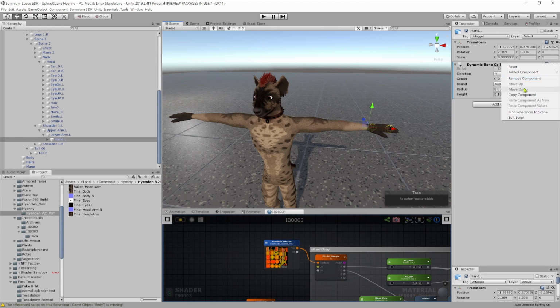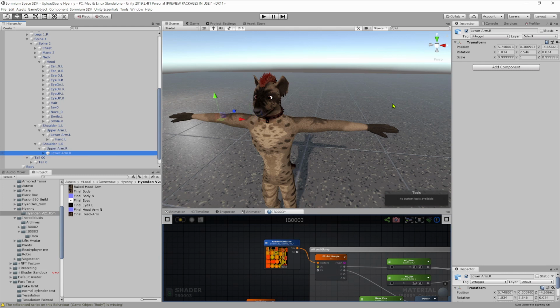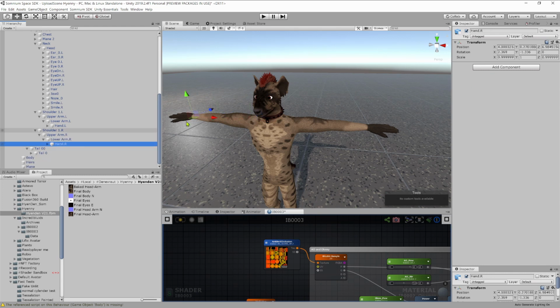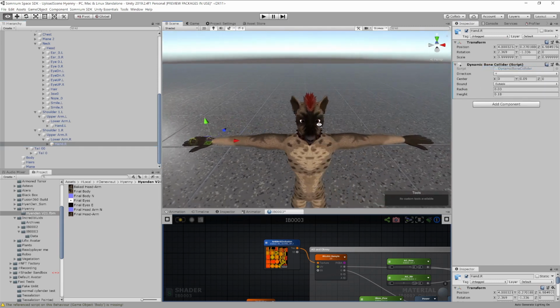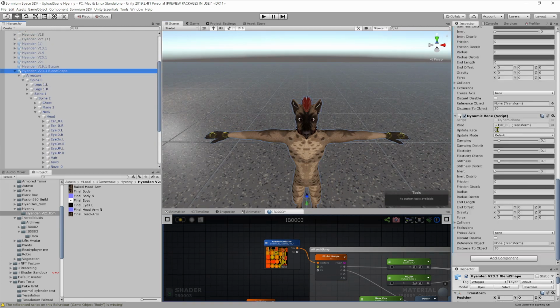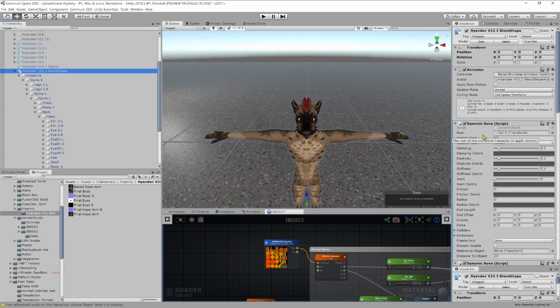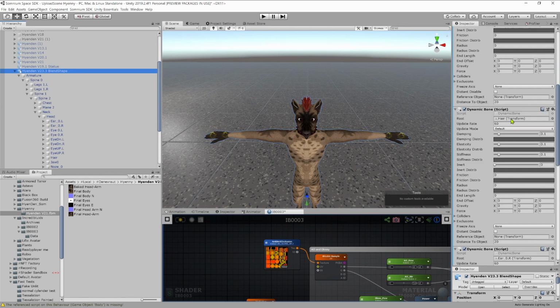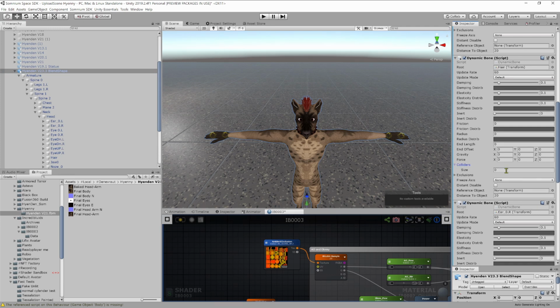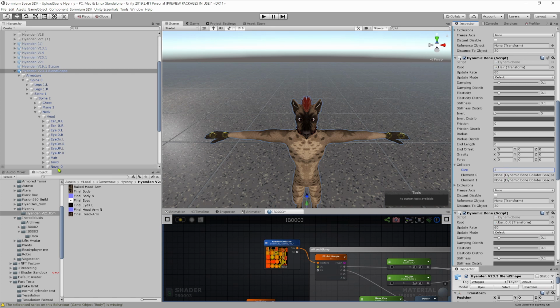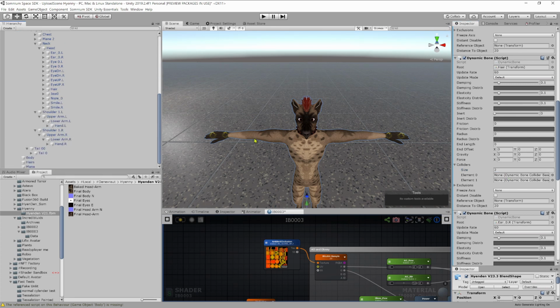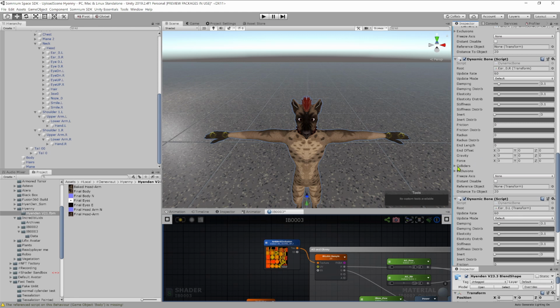We can copy this, copy component, go on the other hand, and right click here, paste component as new. It will be all configured. So now we return on the root, and on each script that we want a collider to interact. So the hair, we have to go on collider and add 2. I'm not sure if Somnium supports 2 colliders. Hand and hand.